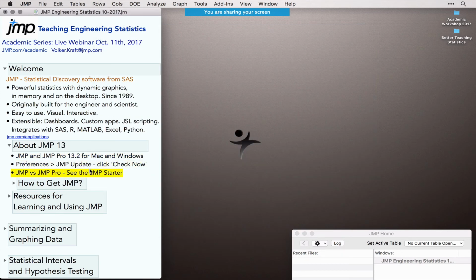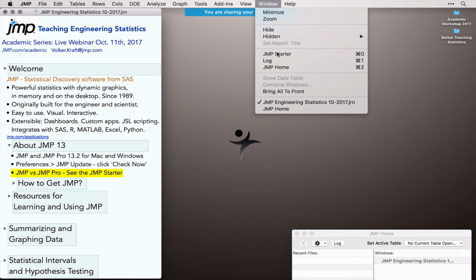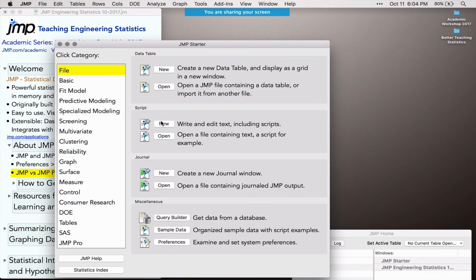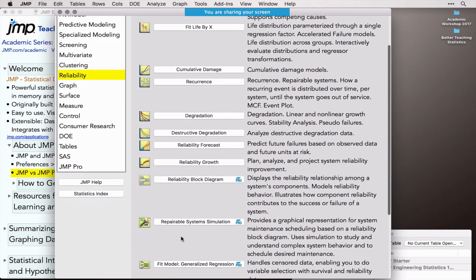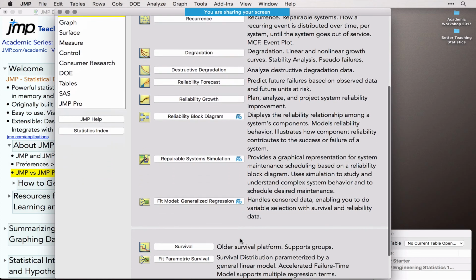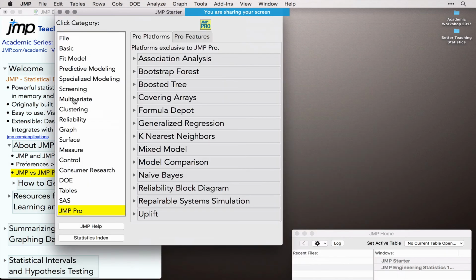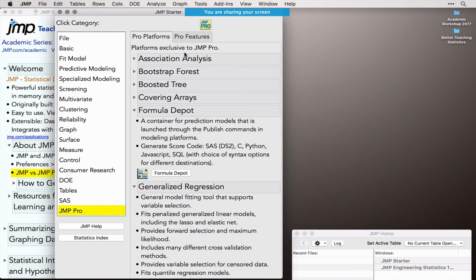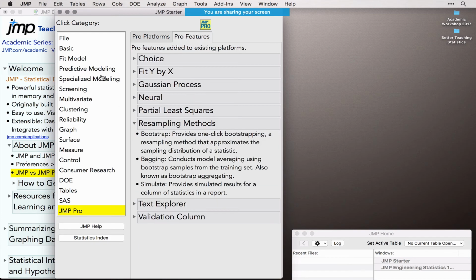If you're interested in differences between JMP and JMP Pro, I would refer you to the JMP Starter. So here you see the JMP platforms and features in different categories. So if you look at reliability, for instance, you see that some advanced features are Pro specific and JMP Pro only, like reliability block diagram or generalized regression. There's also a category called JMP Pro, and here you can see the Pro specific platforms and also the Pro specific features. That's the JMP Starter you can find in the View or Windows menu depending on your operating system.